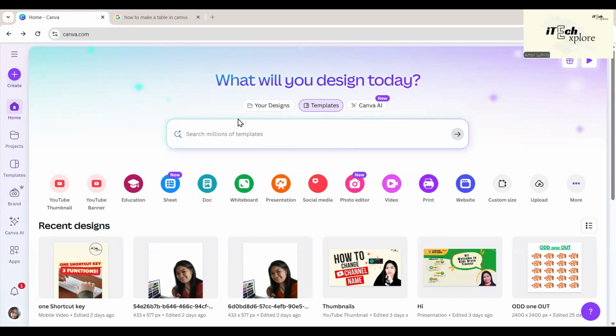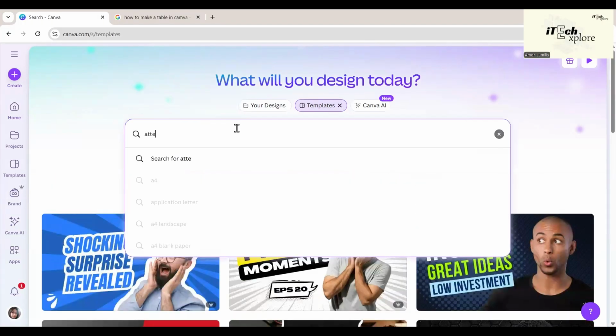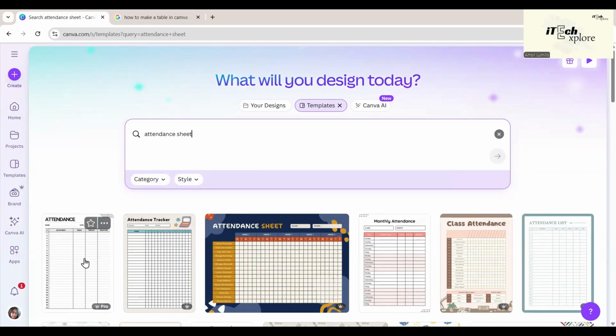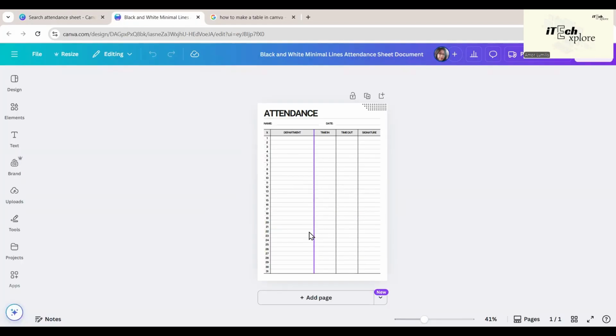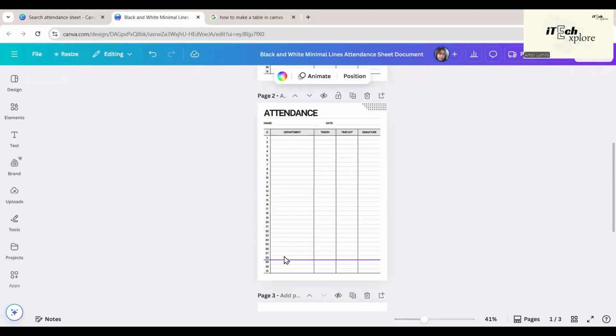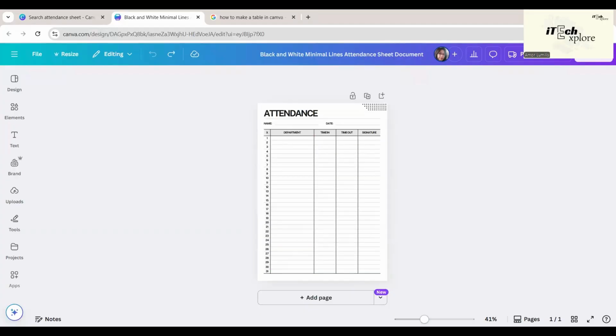First, you need to log into your Canva account. In the search bar, type in attendance sheet. There's a lot of templates that will pop up. You can choose some free template and customize. Now you can edit the template according to your preference. You can duplicate according to how many copies you need.